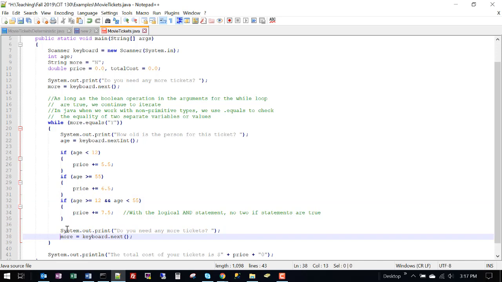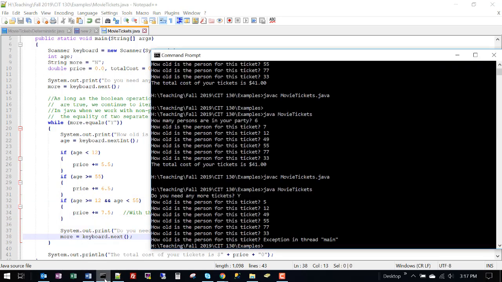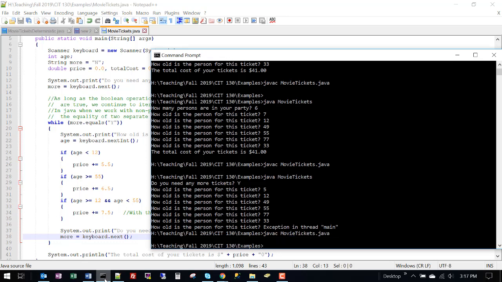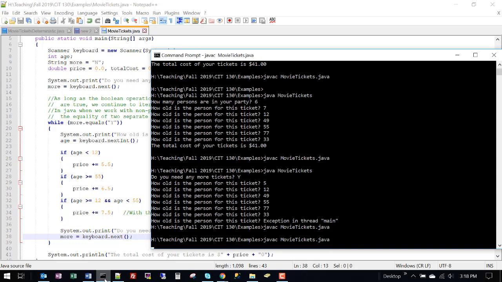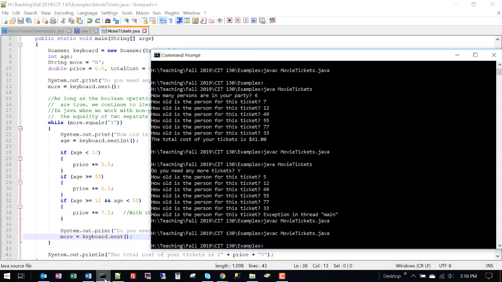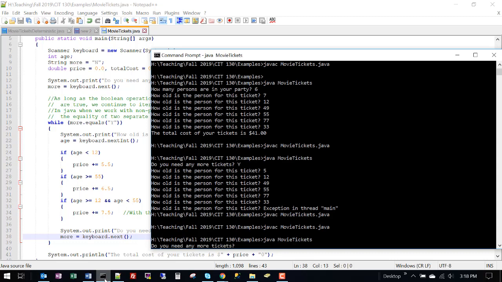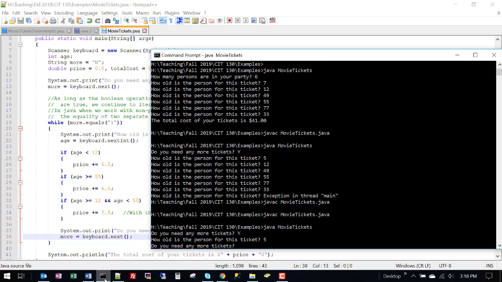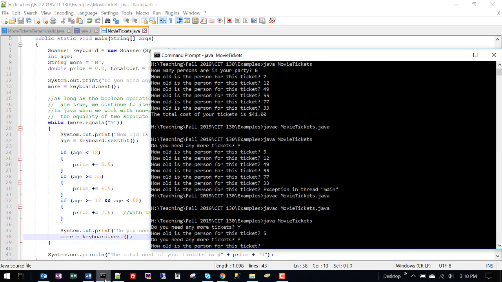If I put my question again down here, we'll see that at least that solves our problem. Whoops. Recompiled. I wanted to run it. Do I need more tickets? Yes. This person is 5. Do I need more tickets? Yes. This person is 12.